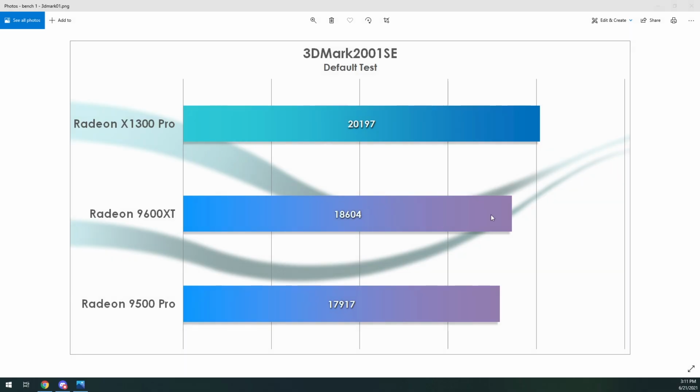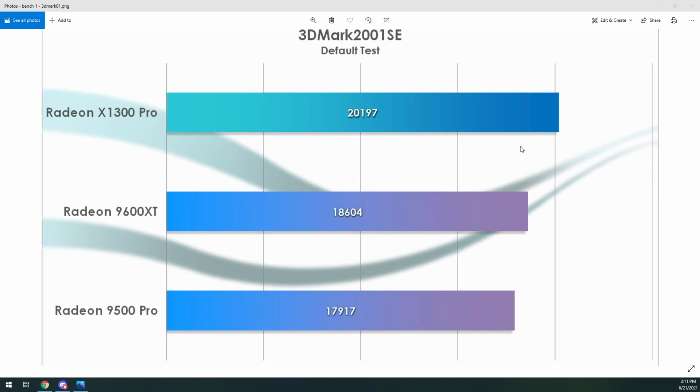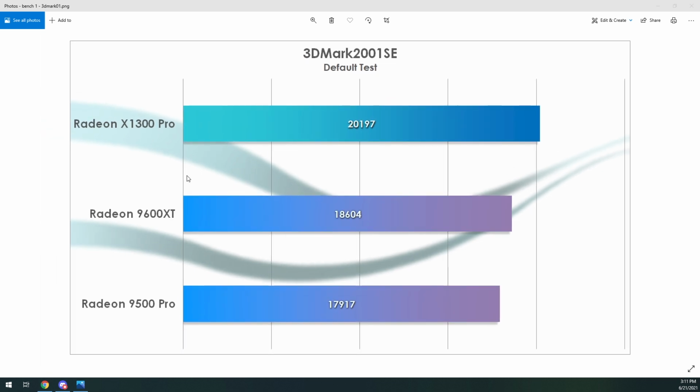All right, so this is a quick rundown of the benchmarks that I ran. So you see here in 3DMark 2001, the X1300 Pro is in the lead by several hundred points, actually over 1,000 points. And it actually falls pretty linearly between the three cards here, but this is an older test, so it's not very strenuous on the hardware, really, per se.